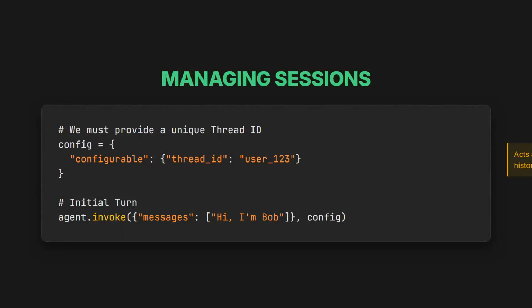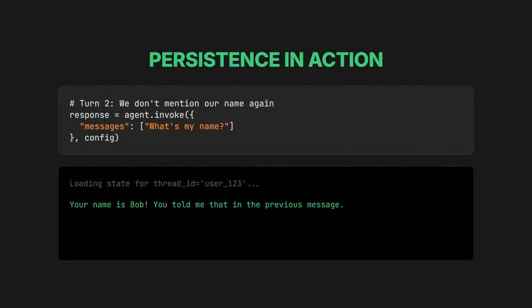But wait, if we have 1,000 users, how do we know whose memory is whose? We use a thread ID. Every time we invoke the agent, we pass a config dictionary containing this ID. This ID acts as a key in our database. If you send thread ID equals user1234, the agent loads Bob's chat history. If you send thread ID equals user999, it loads Alice's. It's completely isolated.